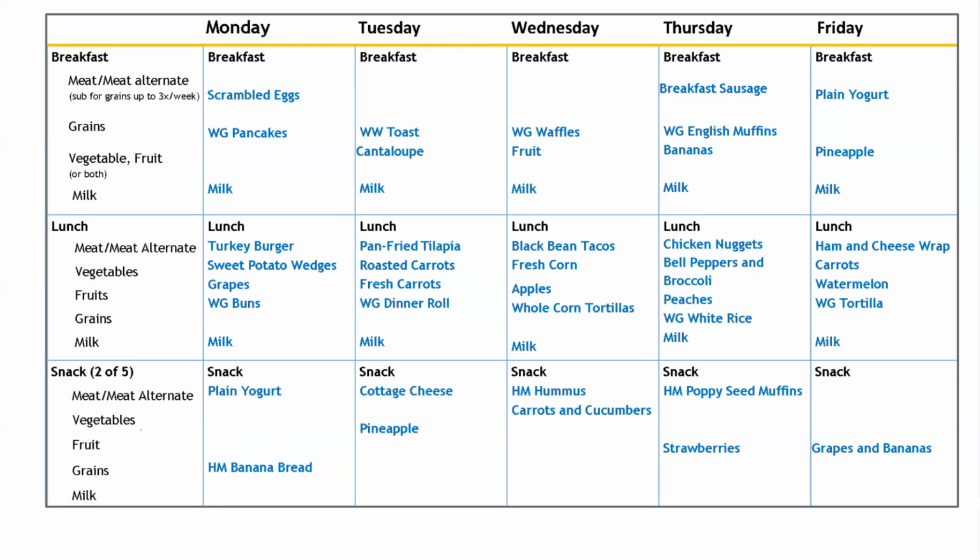The error that occurred here is that there were 2 servings of vegetables, which is allowable for lunch. However, both vegetables were the same. So in this situation, instead of roasted carrots and fresh carrots, you would serve carrots and peas. Or you could have mashed potatoes and fresh carrots. So you can serve 2 vegetables in a lunch, but they do have to be different types of vegetables.